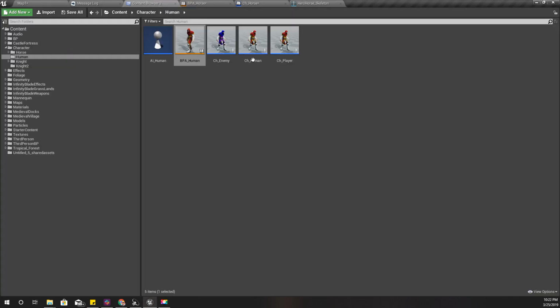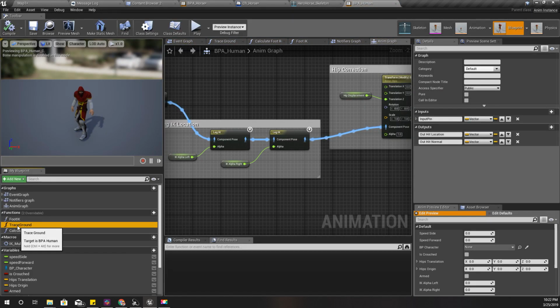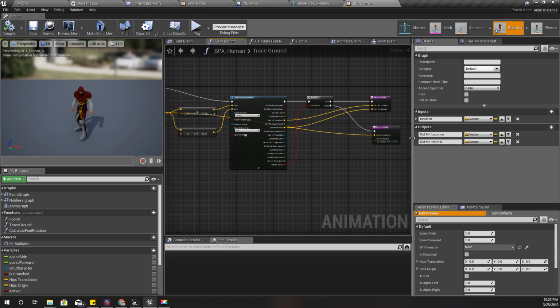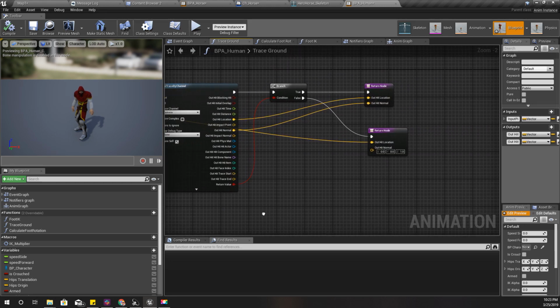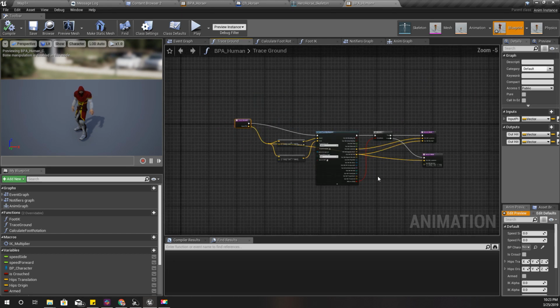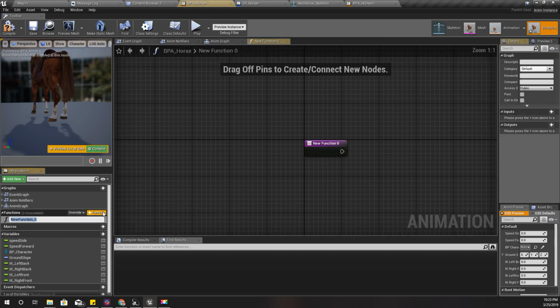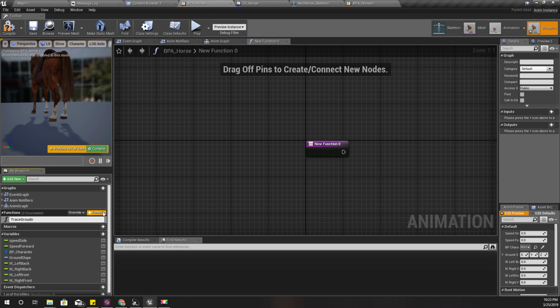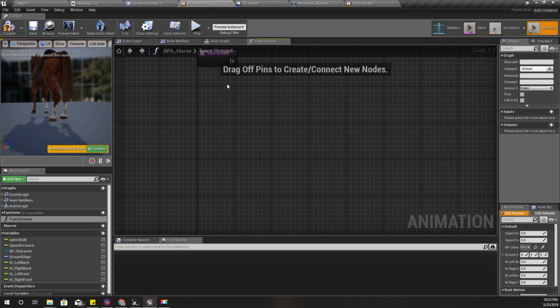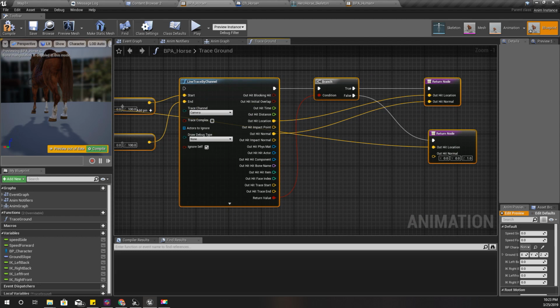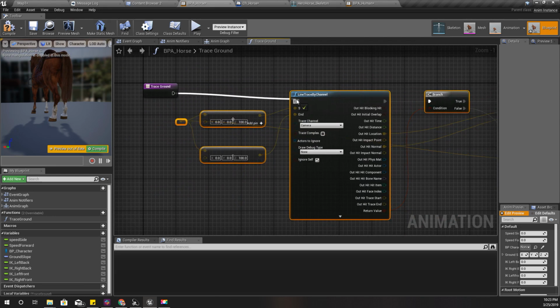Let me open my human animation, and I will copy this trace ground function, because I'm a little lazy to write that again. We need out hit location and out hit normal. So let's get it like this. Copy, and go back to horse, new function, trace ground, and paste. And connect it like this and like this.